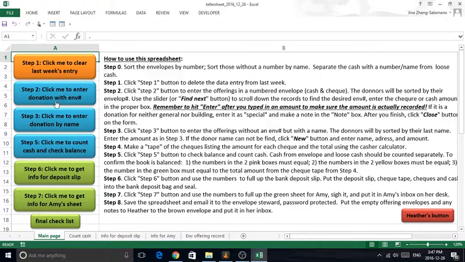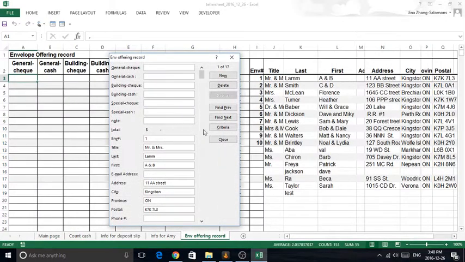We'll go to step 2. Click me to enter the donations with envelope numbers. So we click on that. It will bring us into this sheet. As you can see, all the donors now are sorted by their numbers. So we're going to use this data entry form to enter the offerings. You could use this to find the number you want and enter the amount.